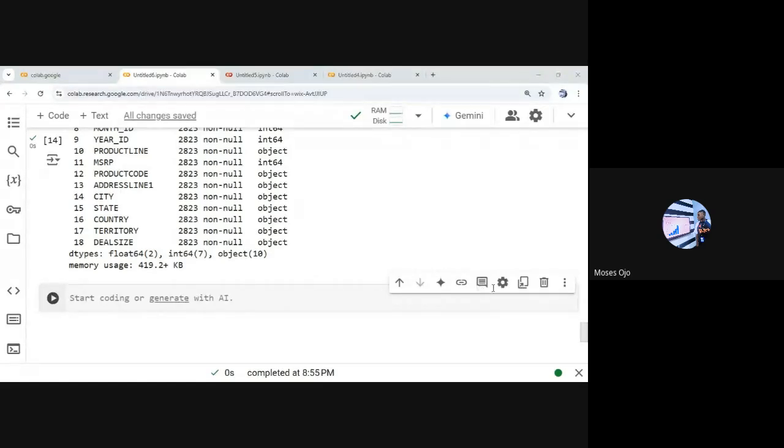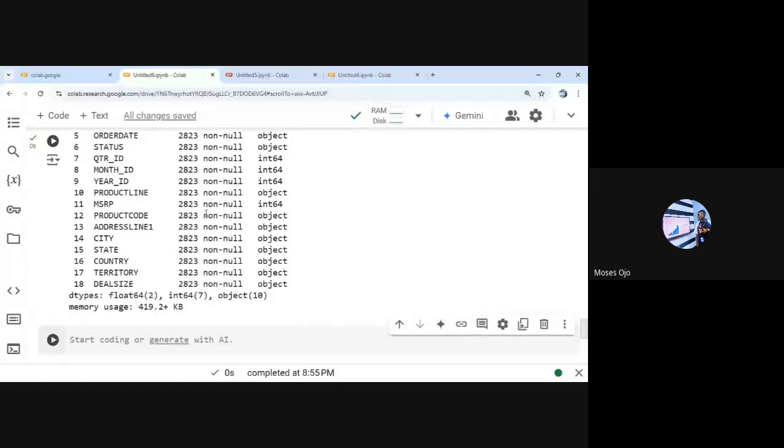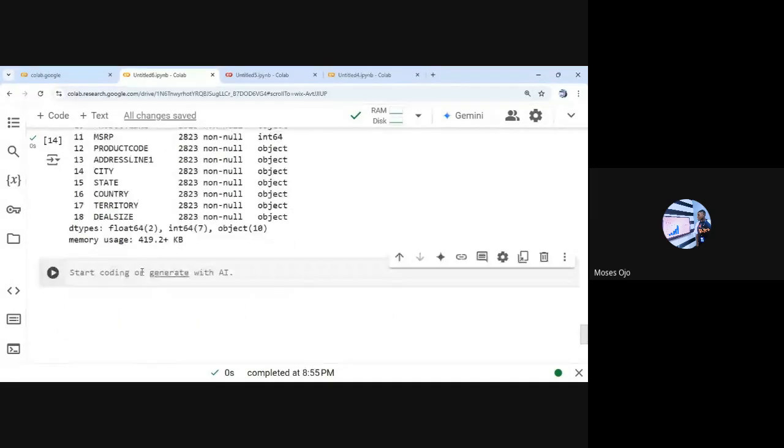Any other person? What do you think? Order line should be object? No, we are still looking at order dates now. We still go to order line, but that's order dates. Is it good to have it as an object? That's what I want us to look at.